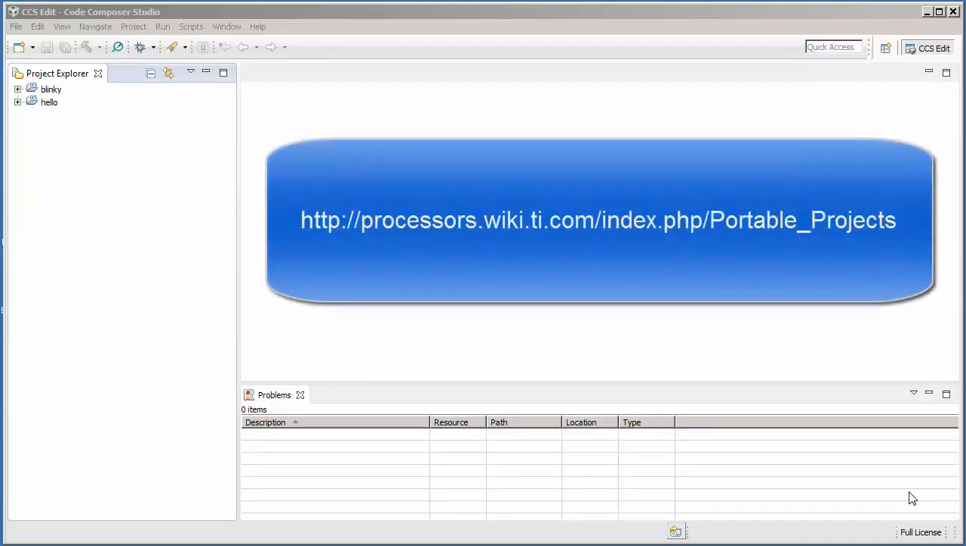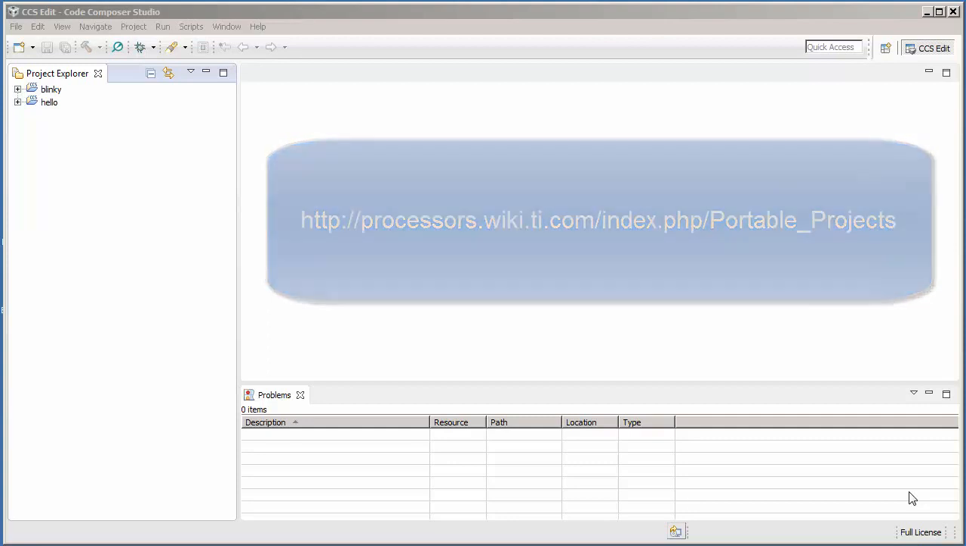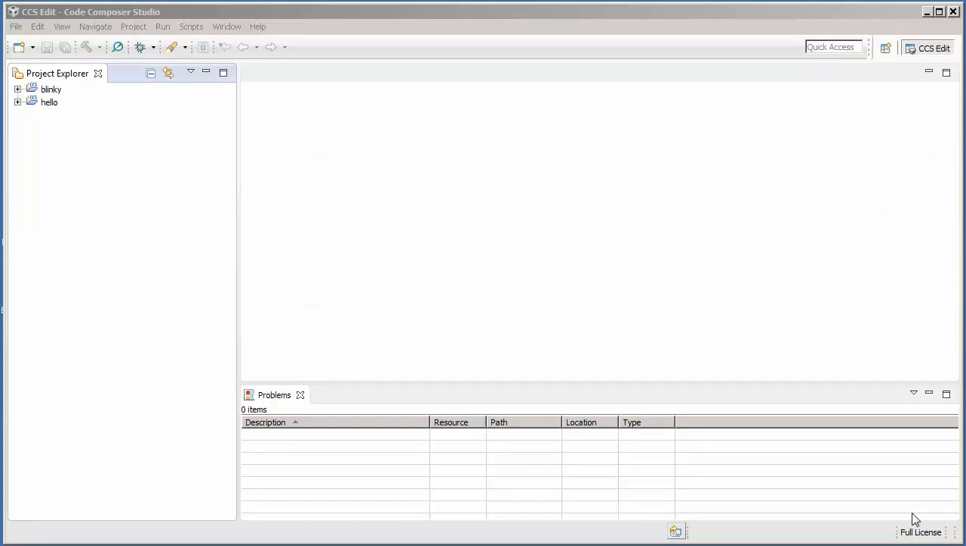Using these variables to create portable projects is explained in more detail in the TI Processor Wiki shown here. This video focuses on the interface introduced in CCS 6.1, where a variable can be created in one location and it can then be used as both a build variable and a path variable.